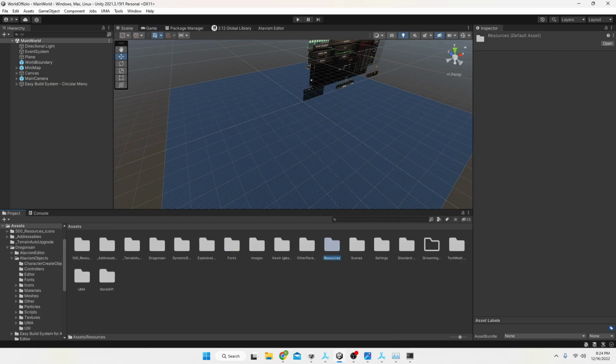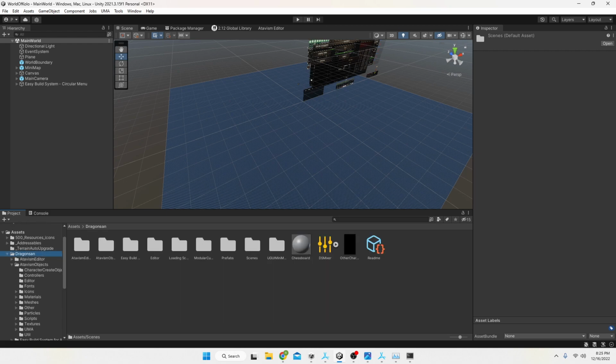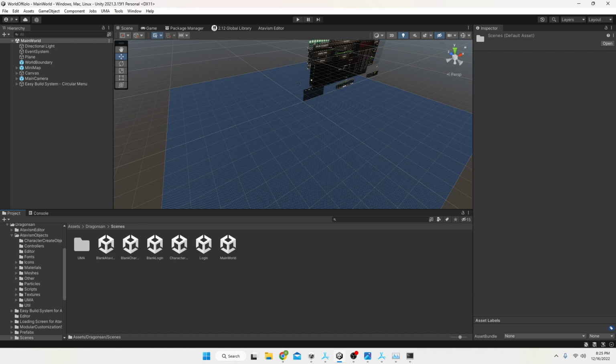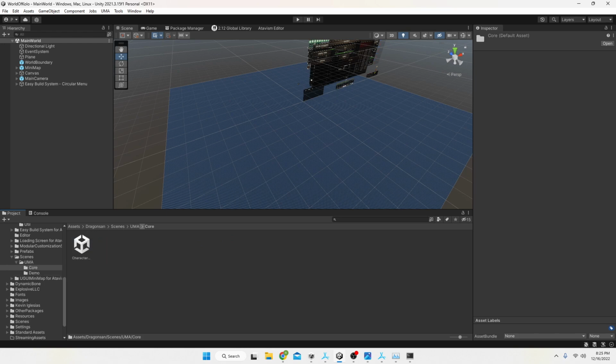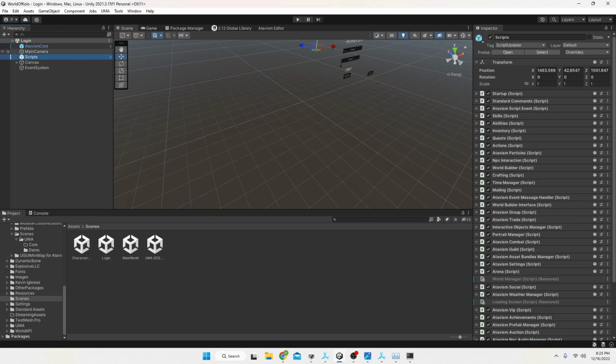So if we come into our, well, first we gotta copy our stuff over. So if I come under the Dragon Sam scenes, I'm going to copy the things we're going to be having into my regular scenes folder so it's easier for me to navigate. I'm just going to dump them in there. I'm going to take the UMA core scene and put it in there too. And then I'll just load these up from here. Put you back in because I forgot to save it. Okay. And then just to make sure it saves and I don't forget it again, I'll save it.